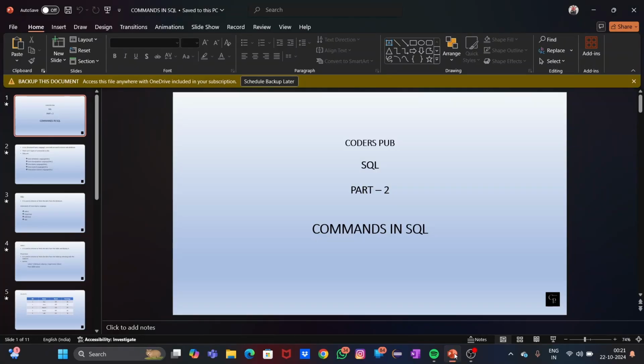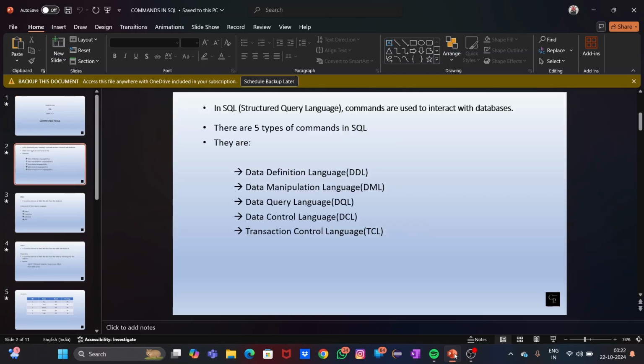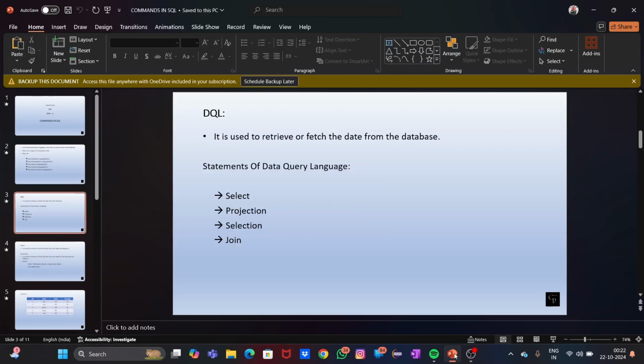Today we're gonna discuss the commands in SQL and DQL implementation practically through SQL Server. Shall we start? Yes. First, what are commands in SQL? Basically, in SQL, commands are used to interact with the databases. In SQL, there are 5 types of commands: data definition language, data manipulation language, data query language, data control language, and transaction control language. Of these 5 types, first we're going to discuss data query language.